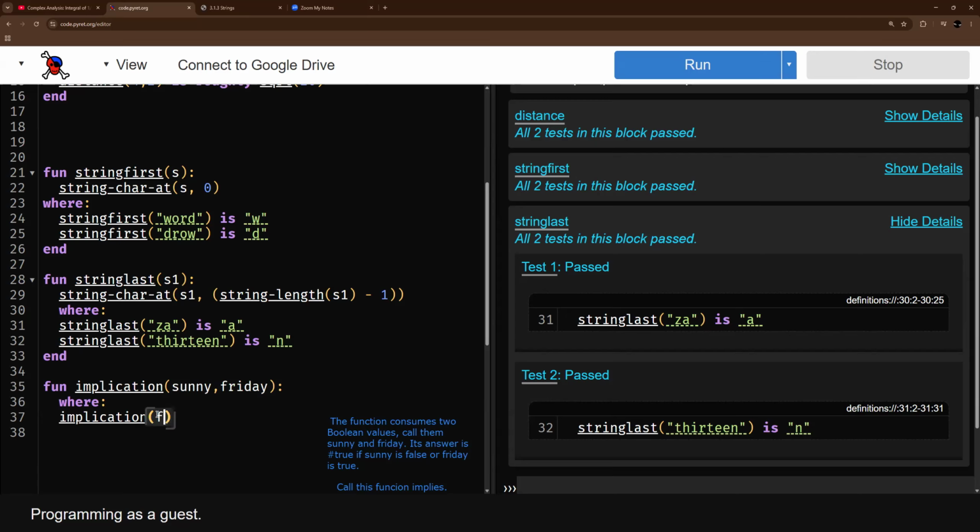Well, on line 31, when we call string last, we don't pass in S1, right? We pass in an actual string. So to write booleans, you don't need double quotes. You just write true. These are special. These are not variables. It's a boolean value. Okay, so sunny is true.